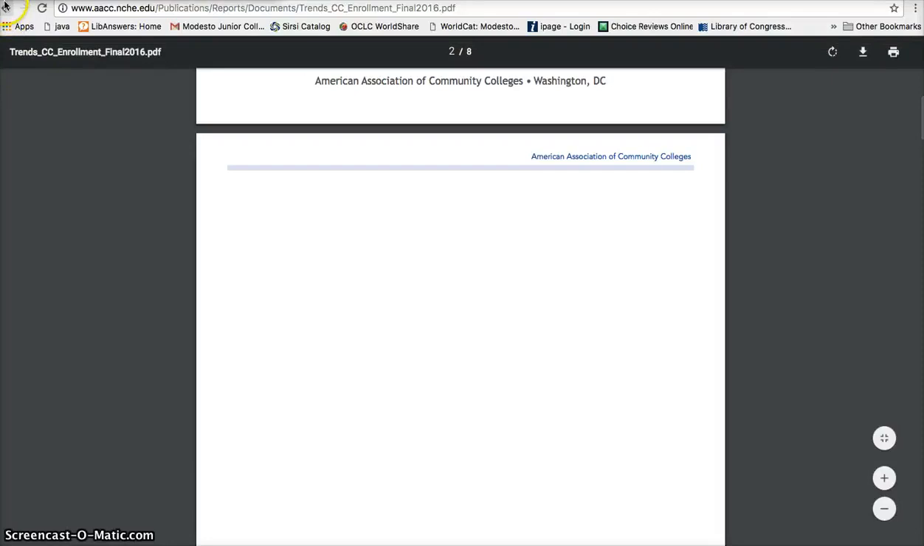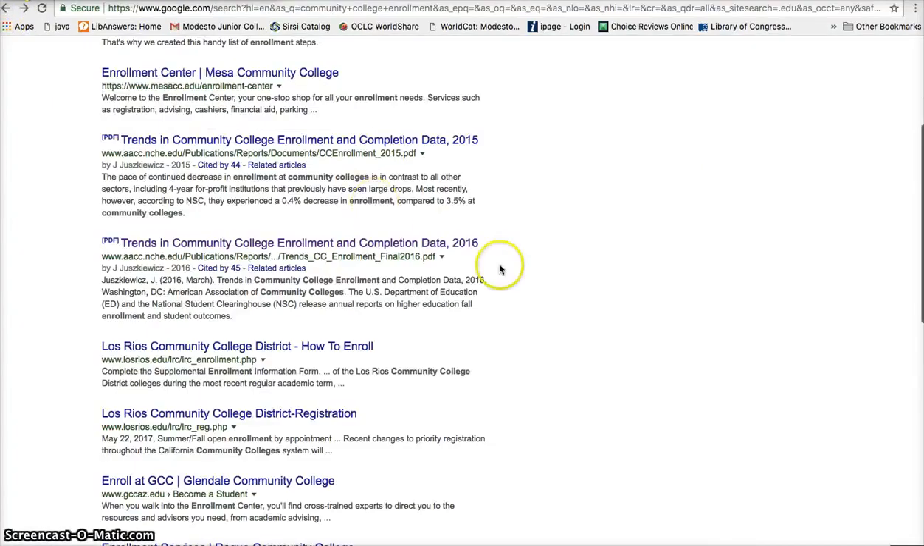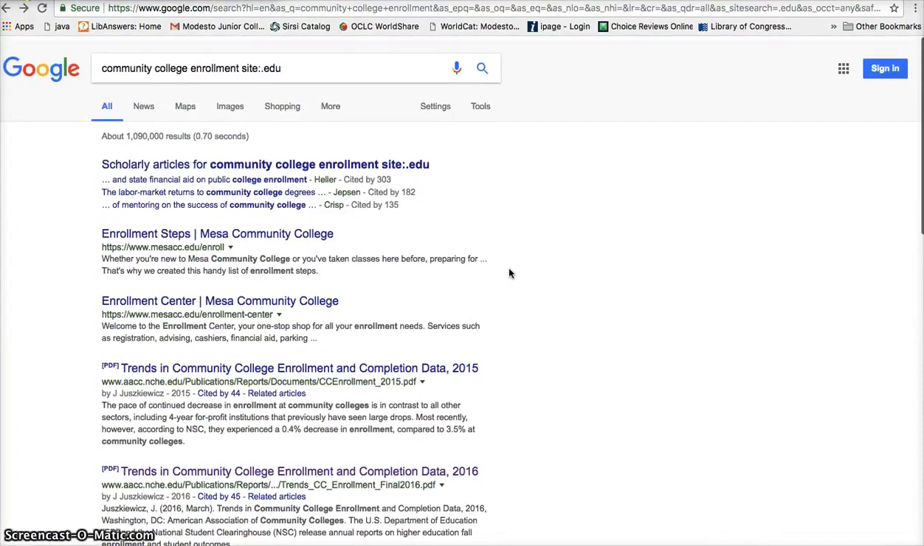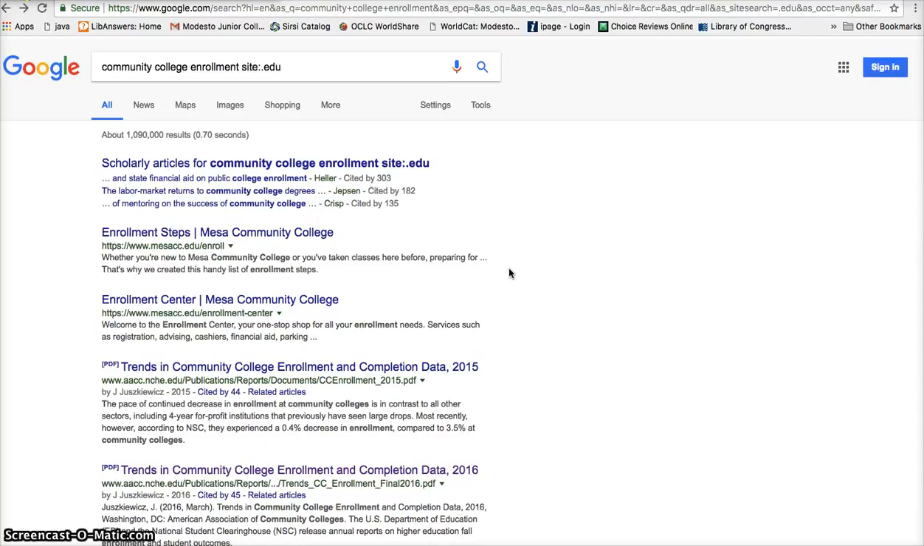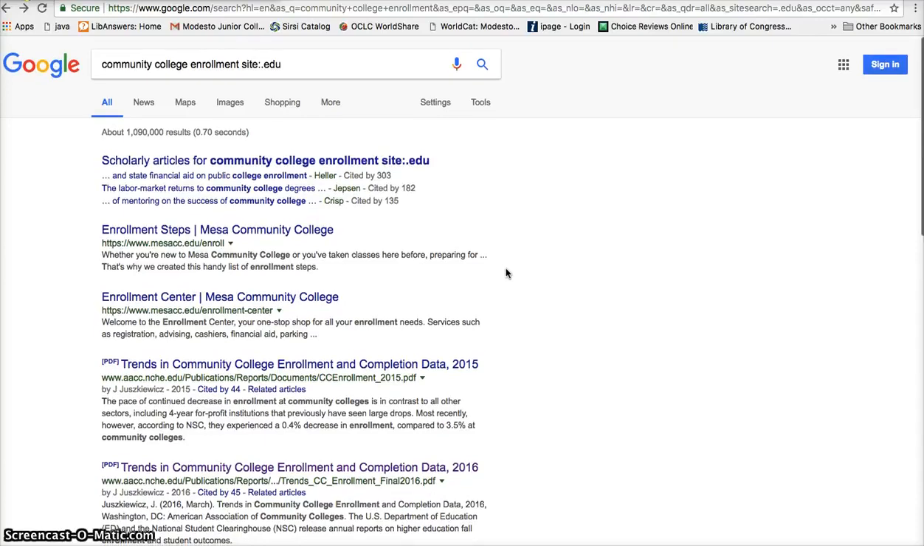So I'm going to go back here and say I also wanted to look at what government sites had about community college enrollment. I can go back to my settings and advanced search, or I can just come up here and change edu to gov. Now it says community college enrollment site:.gov.